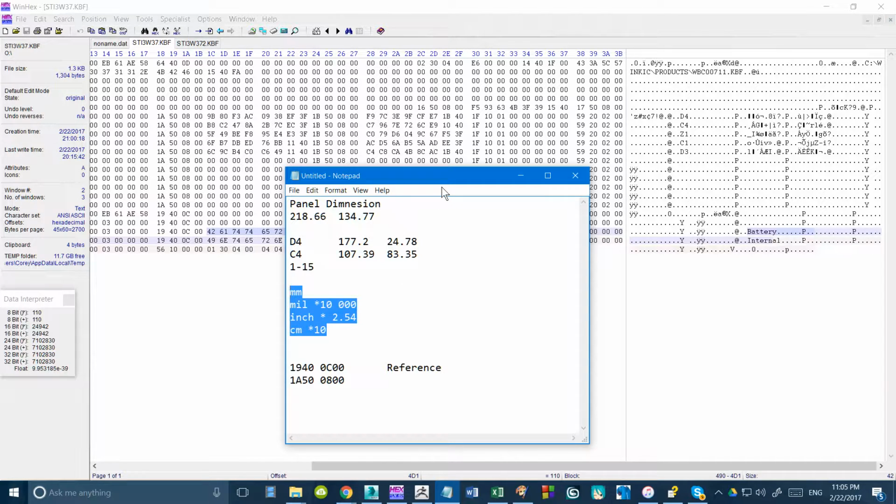Now, I don't know if you type in a centimeter, and when you save, does it save a centimeter? Or does it save it in millimeters, but then save a flag that says we're going to convert this into millimeters? That I don't know.